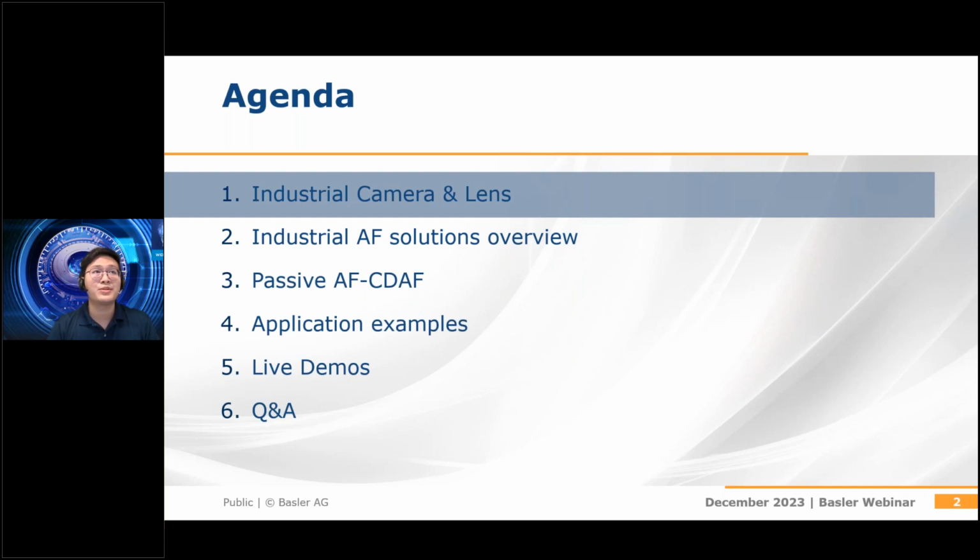For today's webinar, we have about 6 topics on our agenda. The first one we will go through is the industrial camera and lens. Next, we will talk about the industrial autofocus solution overview. Then we'll talk about the passive autofocus, CDAF. We'll also go through some application examples. Then we'll have a live demo after the application examples. And lastly, there will be a Q&A session.